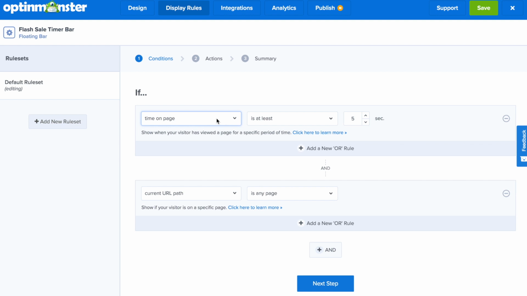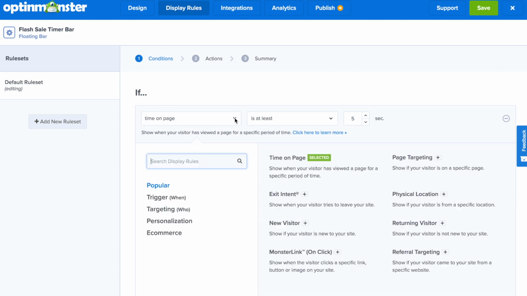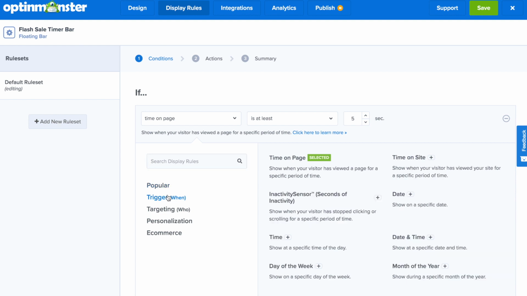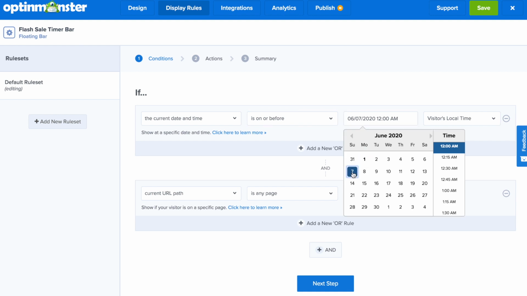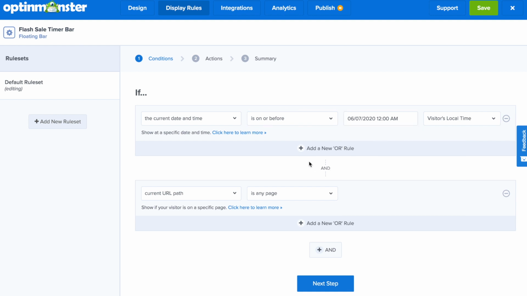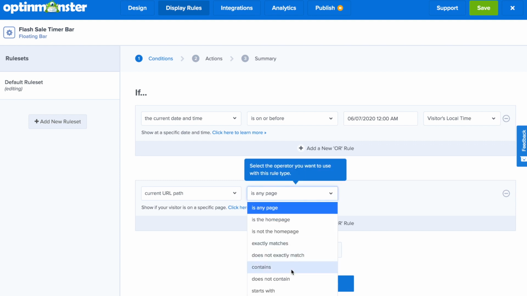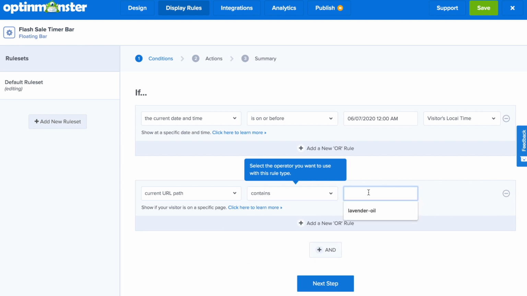Again, save. Then we'll go to display rules to decide when and where this floating bar will show on our store. So for trigger, we can use date and time, and we're going to schedule this the same dates that we just scheduled in WooCommerce in our Advanced Coupons plugin. That way we make sure that this offer is only shown to website visitors on the days that the coupon is valid, and you can show it all over your store or maybe just on the product pages.